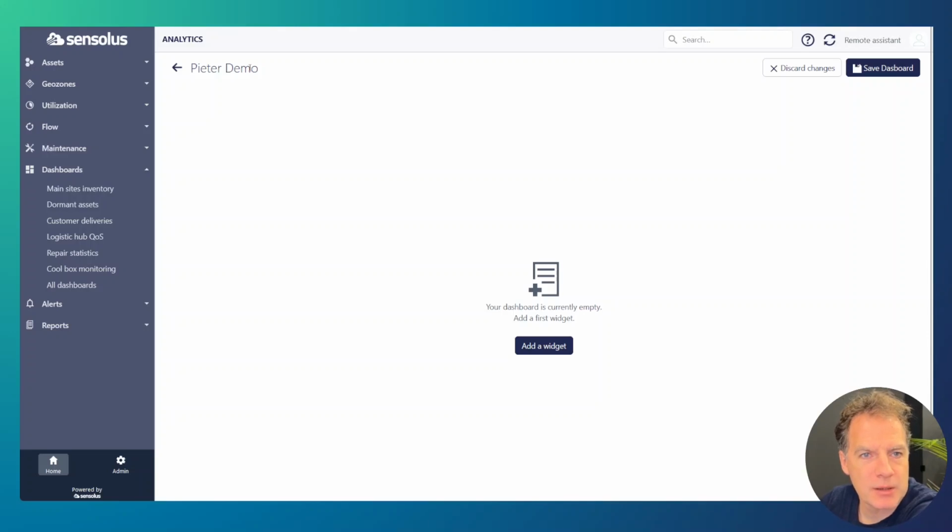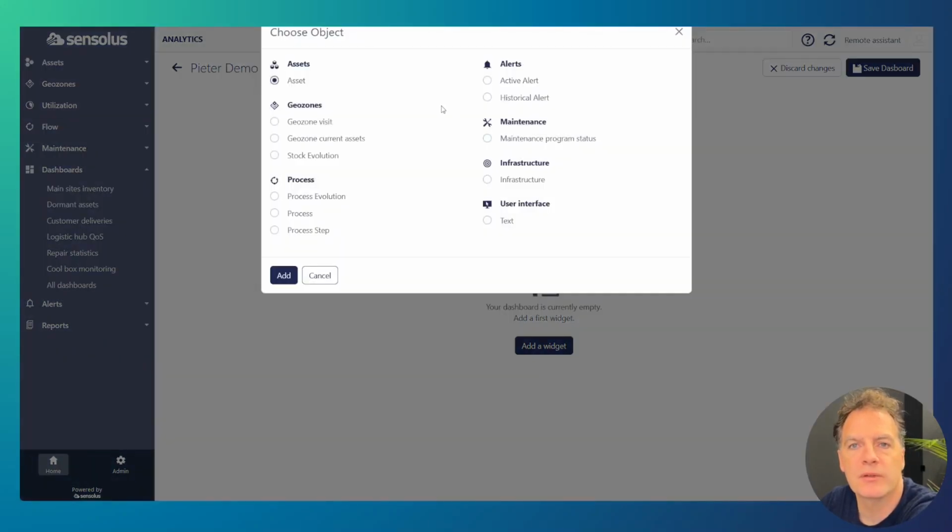So here we are at our first blank dashboard. A dashboard is composed of several widgets, any number of widgets you can add. So let's just start by adding our first widget. When we add a widget, the first choice we need to make is on which data type we are going to report. So let's start with the most typical data type, the list of assets in the system.